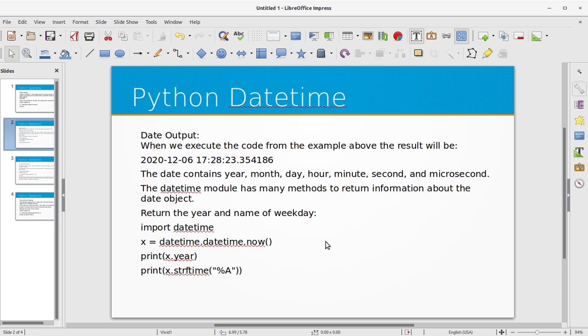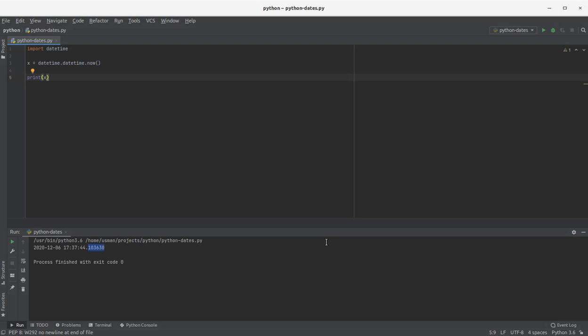Let's go back to our program and see if we want to just print out the year. We say x.year. Let's run the program, and you can see we have got the year on the console output, that is 2020. Now let's see if we want to print the name of the weekday. So x.strftime and %a. Let's run the program. You see we have got Sunday on the console output.